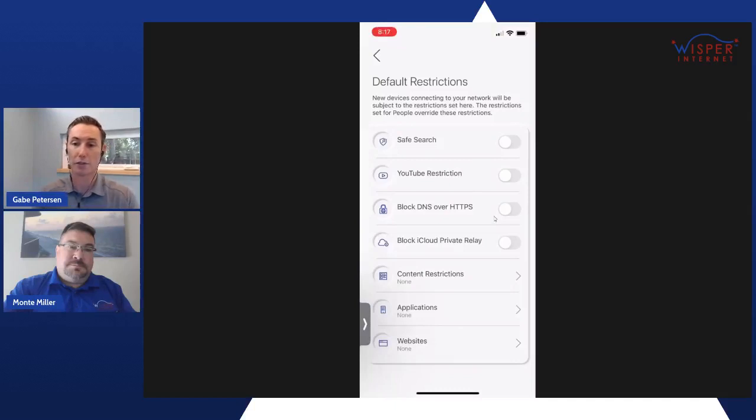These two that are kind of sitting in the middle of the screen under safe search and YouTube restriction. Again, we were talking about kids being clever on how to get around some of these parental controls. They can go through DNS or iCloud private relay to sometimes get around the parental controls. So if you want to add an additional level of protection around that, you can, as a parent, go in here and just toggle on those block DNS over HTTPS or block iCloud private relay, and you can add those additional levels of restrictions for your child's devices. So that's another way that you can enhance that experience and make sure that kids are not getting around the parental controls that you have set up.